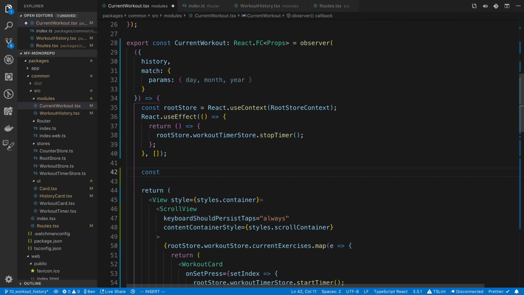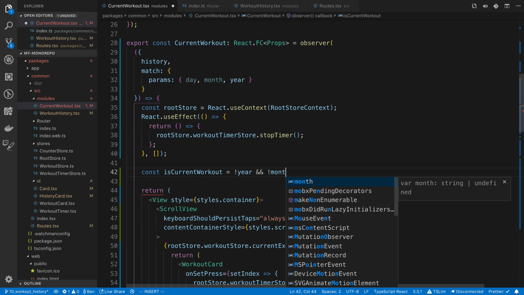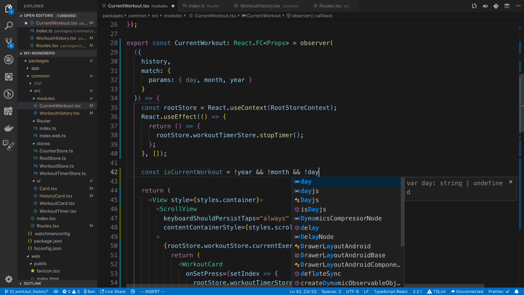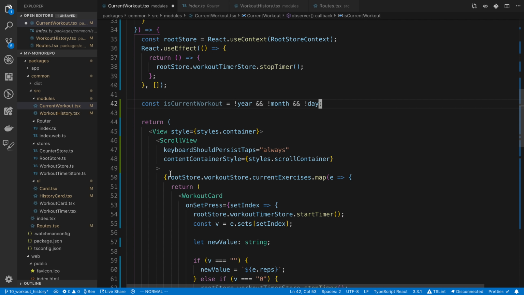So I'm going to make a variable is current workout. We could rename this thing because this really is just the display for the workout. It may not be the current workout. So it's the current workout if there's not a year and there's not a month and there's not a day. And so basically how this works now is we're going to do a check here. So we're going to say is current workout. If it is, we're going to map through the current exercises. Otherwise, we're going to get the day in history.